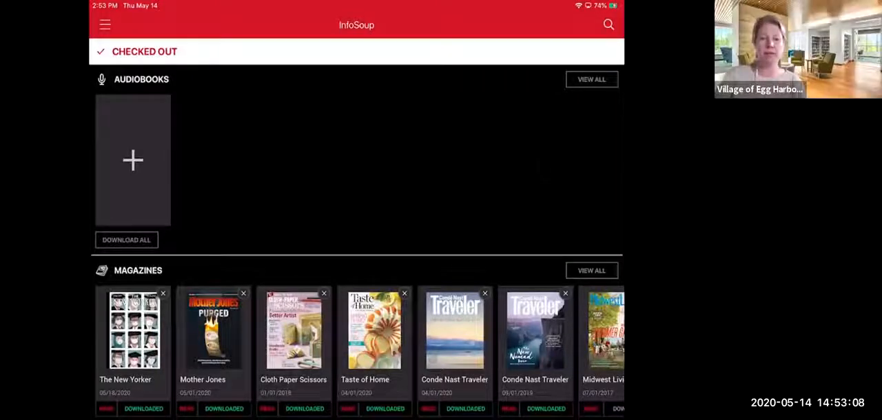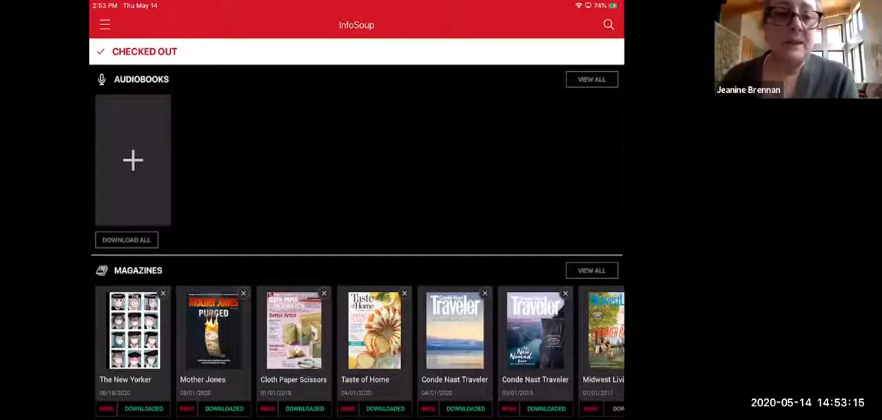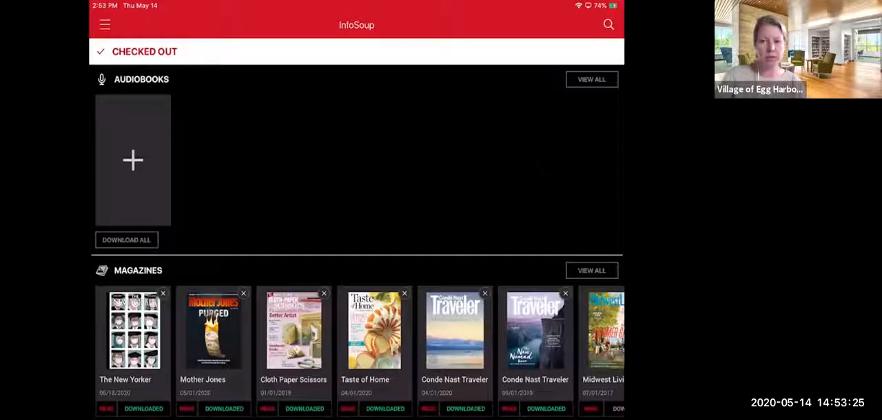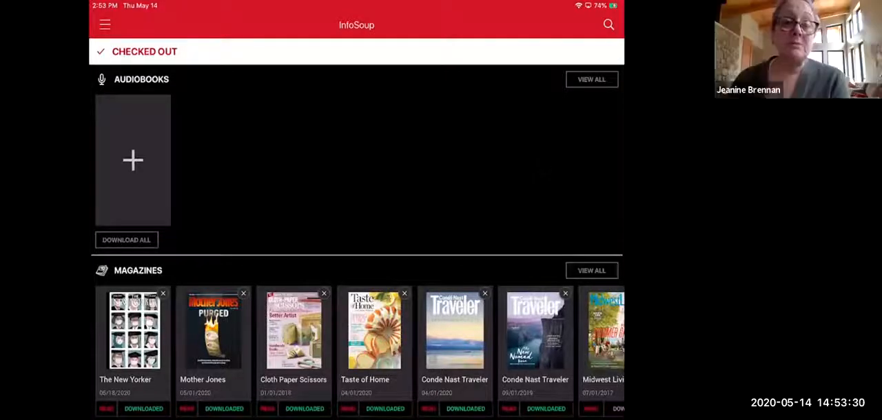So is there a maximum of checkouts for the audiobooks? I know there isn't for the magazines, but I've had a couple of audiobooks out at one time. If you breeze through them really fast, do you need to return them as soon as you're done reading them so someone else can get them?